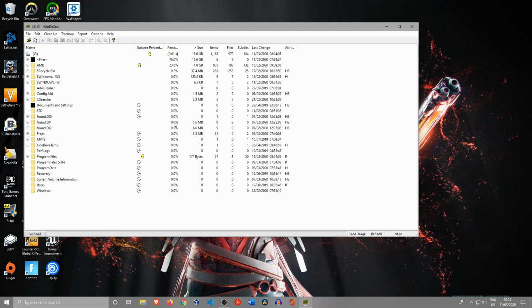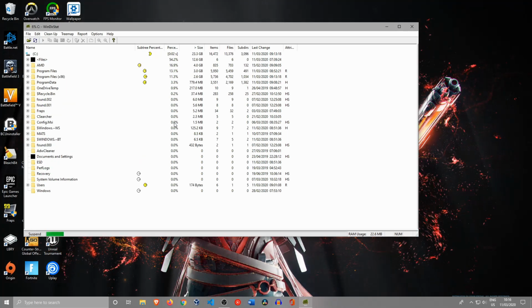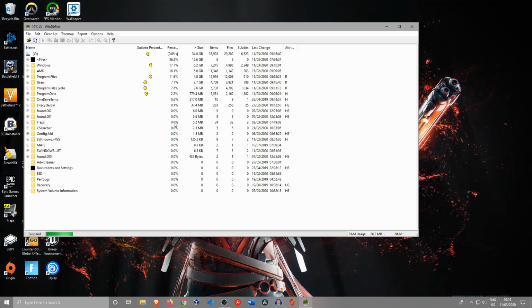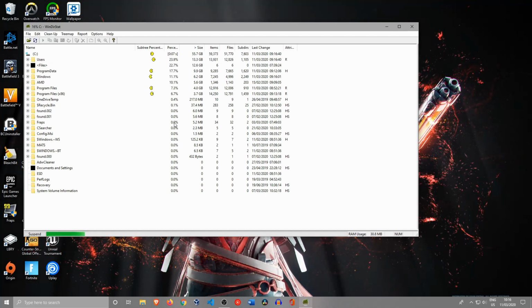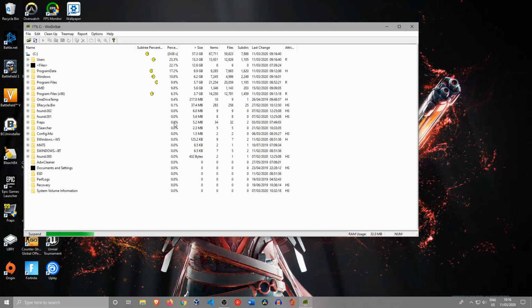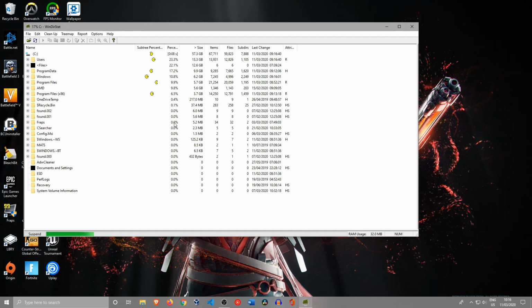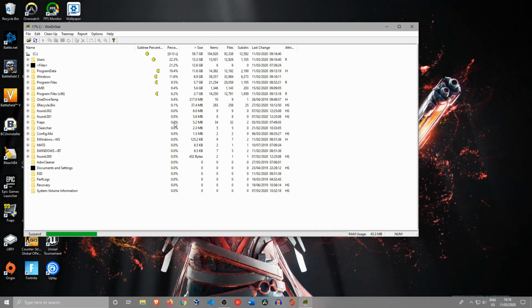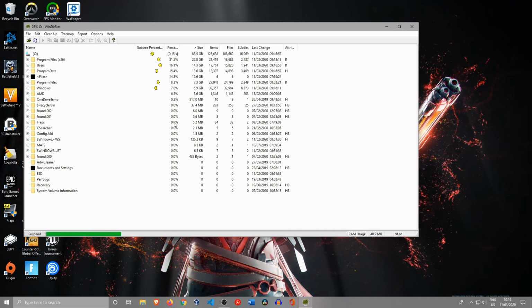I'm going to hit OK, and then I'm going to wait for a couple of seconds here, maybe a couple of minutes. And if you're using a mechanical hard drive, of course, it's going to take a lot more time. So I'll be right back with you once the scan has been completed, and we'll see what is taking up all that space on the C drive.